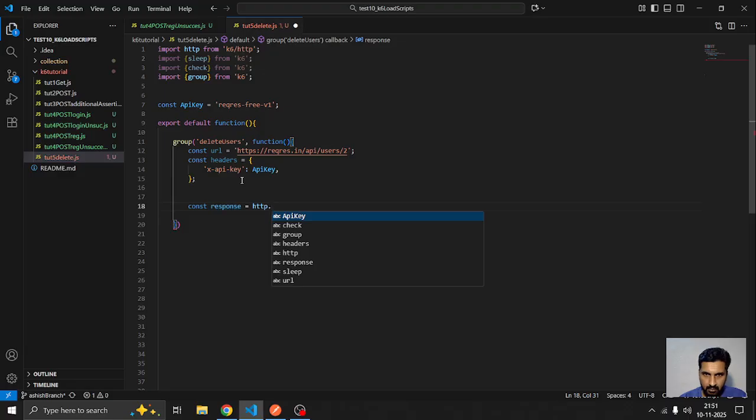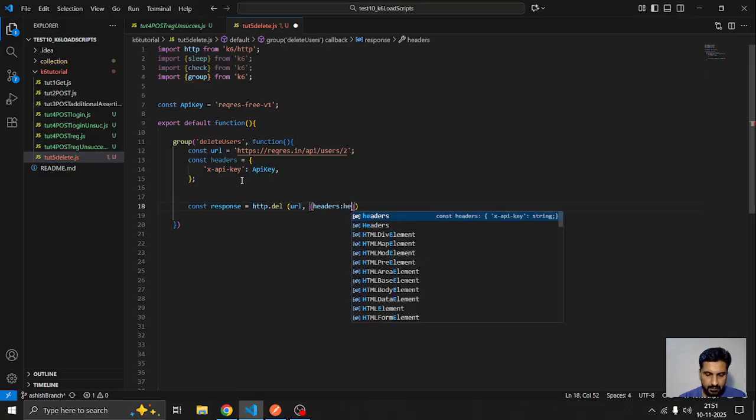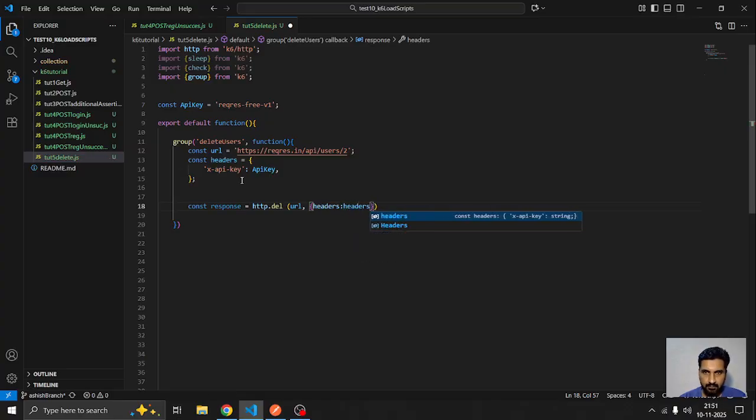Now here the point to be noted, we will just write DEL, which stands for delete request, right? Inside that we will pass URL, comma, into curly braces, headers, which is equal to the headers that we have defined, right?